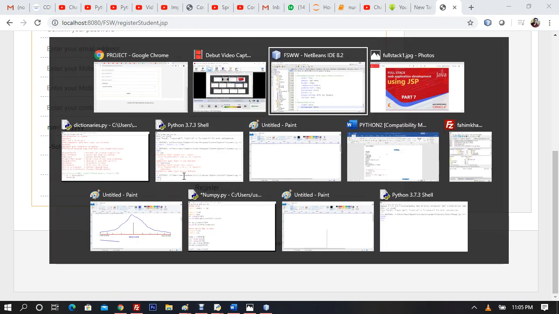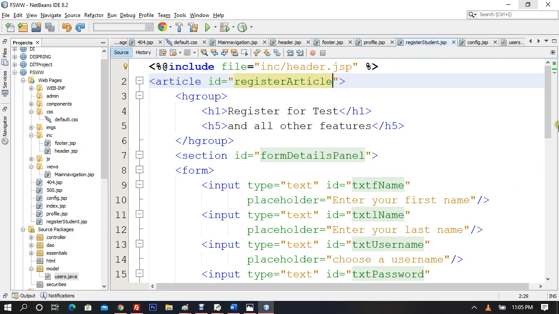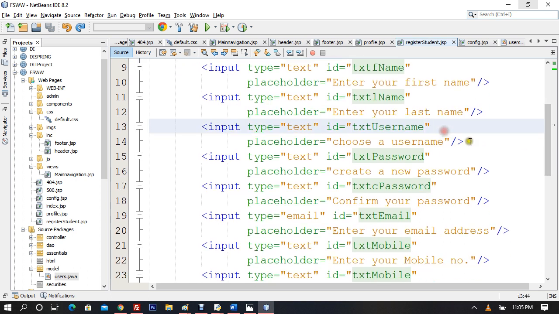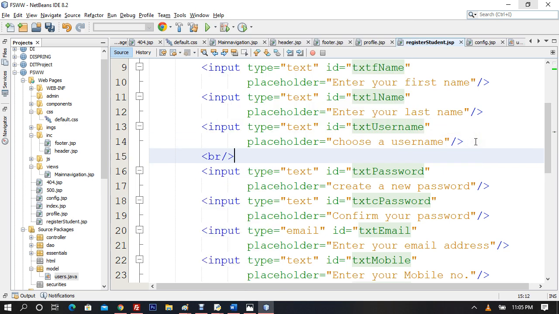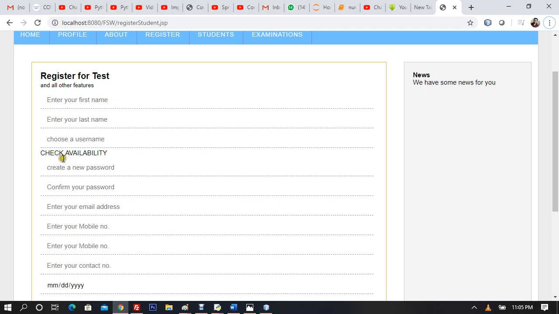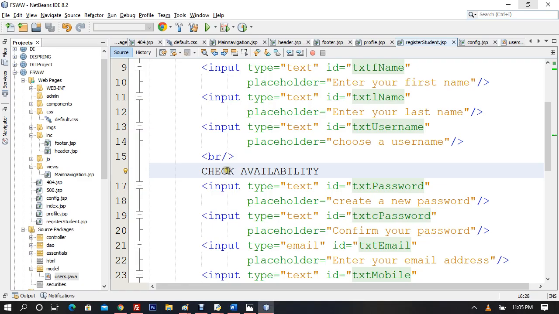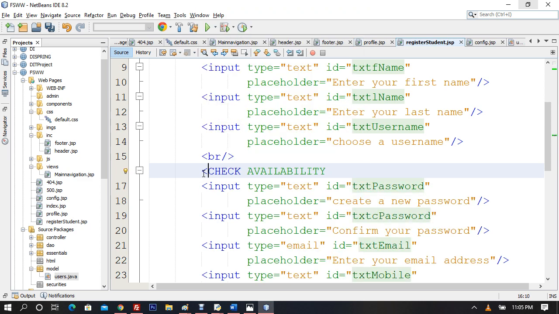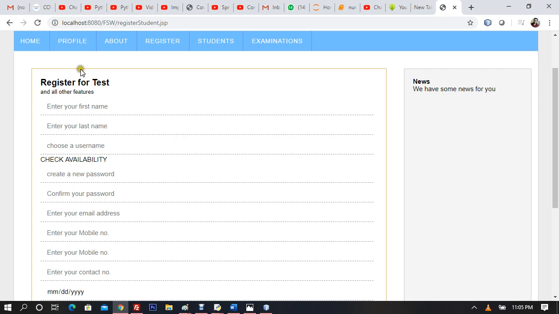I'm going to do a few things that I have never done with the registration page. And the first thing is, I will make something very good here. I'll go to username, and just underneath, I'll hit a break line here, and I will say check availability. Now you can see right here you have this check availability, and I'll make sure that it is inside a paragraph. So now you can see I will have this check availability right here.